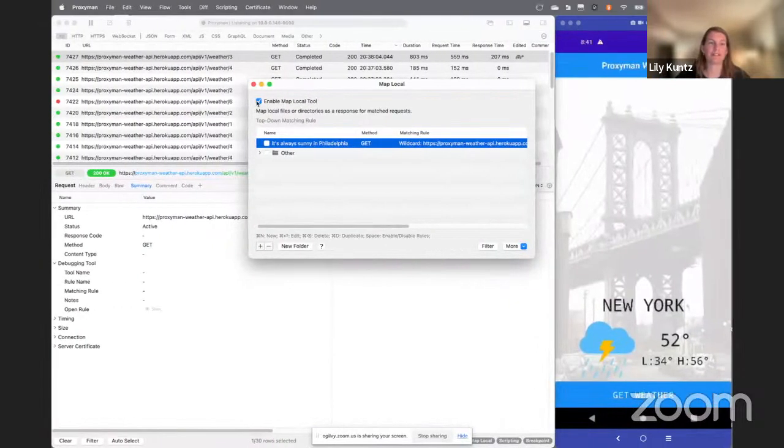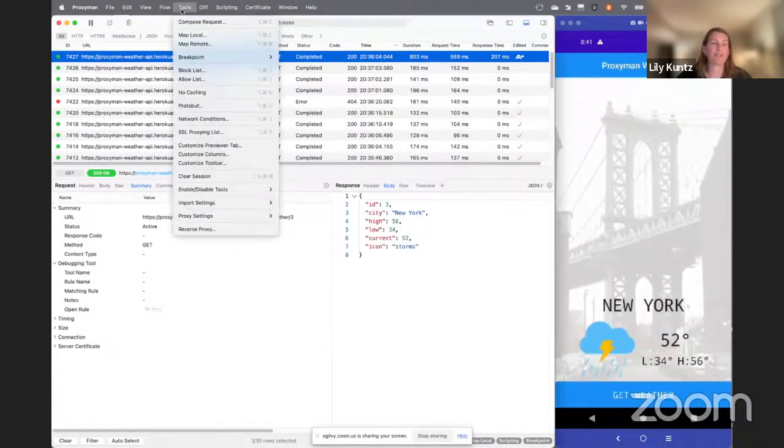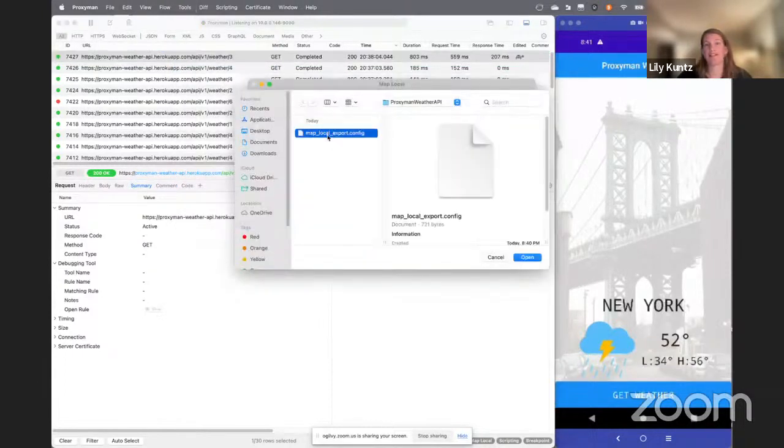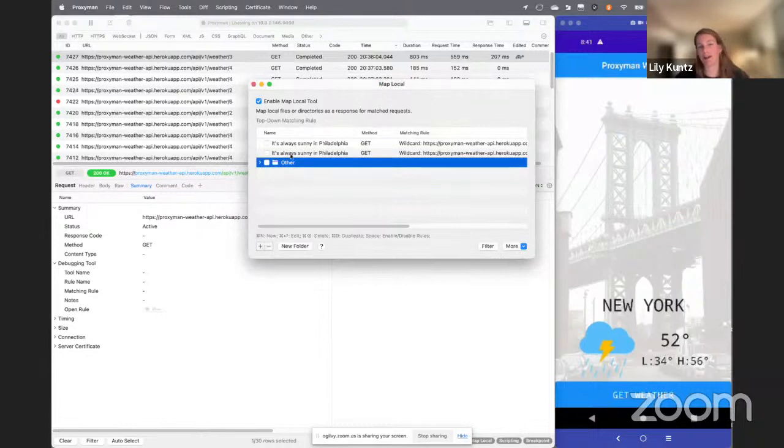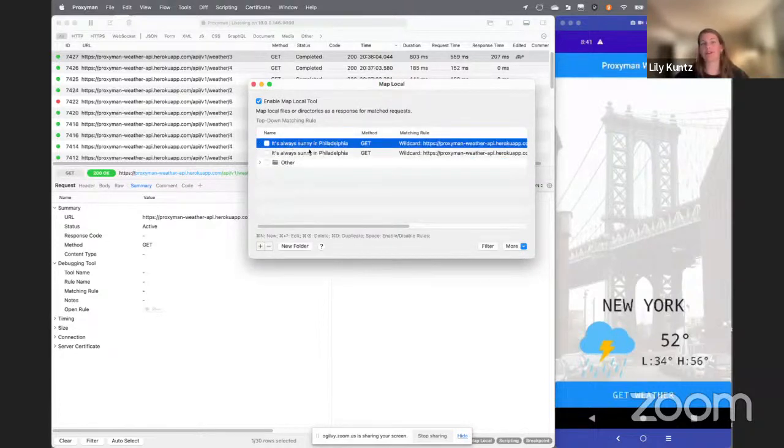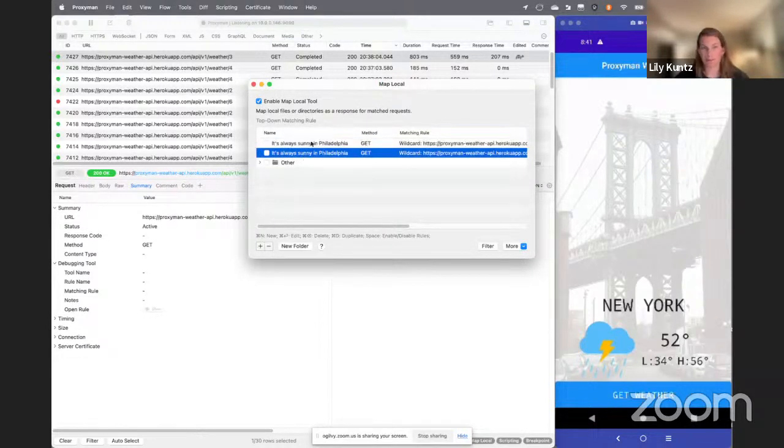And I can show this now. If we go to Tools, Import Settings from Proxyman, Map Local, I can select this Map Local export config that we just exported. If I open that up, you'll see I now have two Map Local rules called It's Always Sunny in Philadelphia, the one we already had, and then the one we just imported.